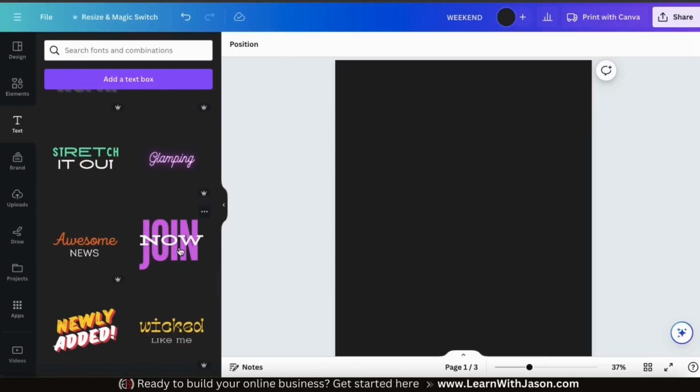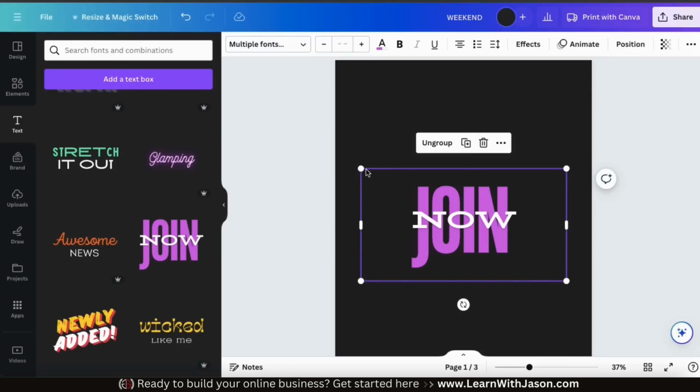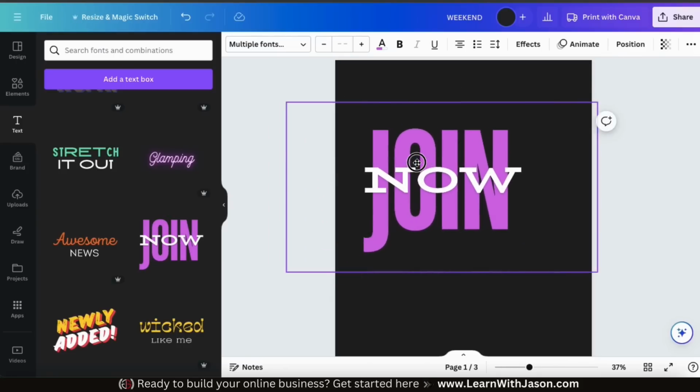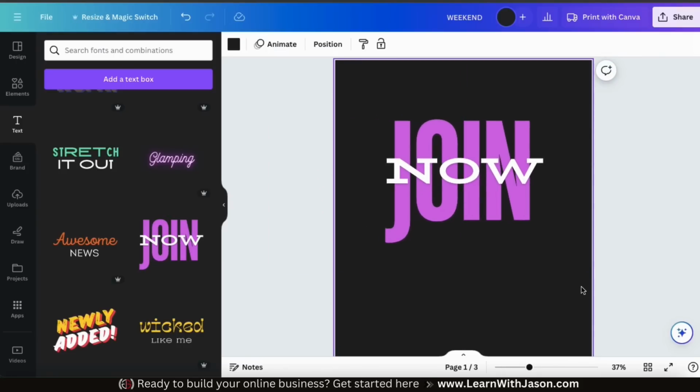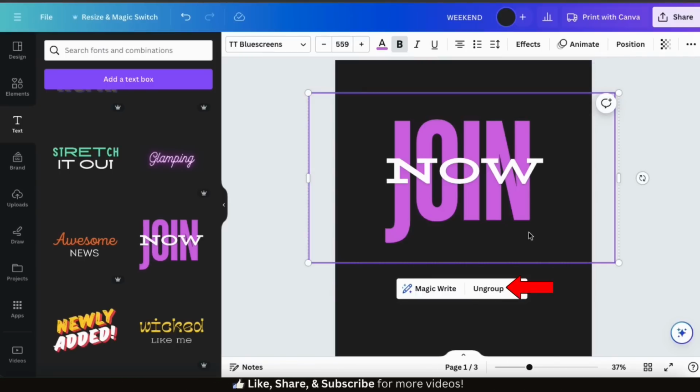For my next example, I think I'll go with this font combination here. And let's rearrange and drag the corners of my font combination to increase the size to fill in more of my template. There we go. And when you add a font combination, all the text elements will be grouped together. So let's select it and click the Ungroup tab from the toolbar at the bottom. And I can now edit each line of text individually.